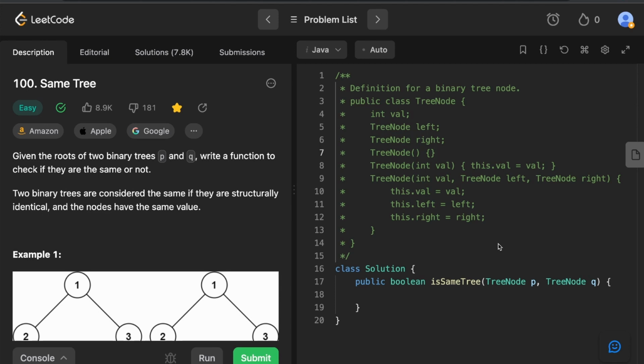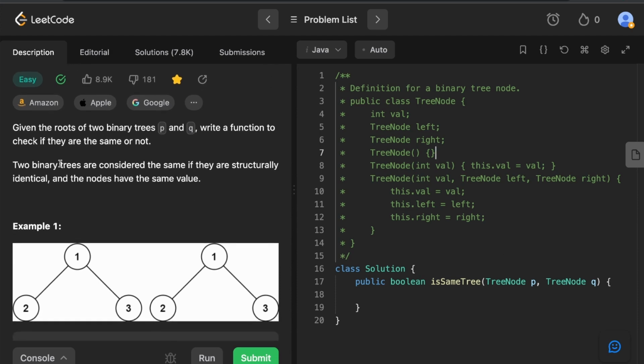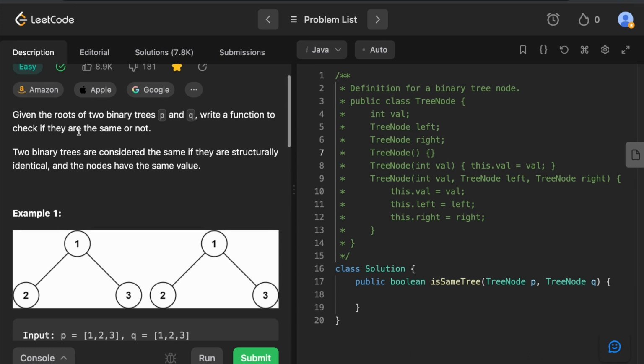The first question which I have chosen is from Leetcode. It's a standard question. The name of the question is Same Tree. So let's read the question. Given the roots of two binary trees, P and Q, write a function to check if they are same or not. They have also defined what they mean by same. Two binary trees are considered the same if they are structurally identical and the nodes have the same value.